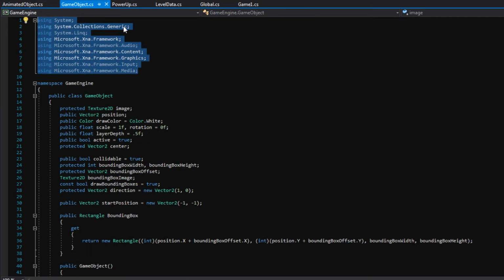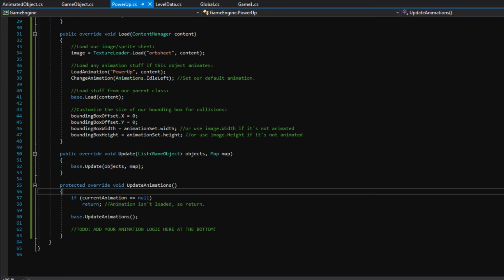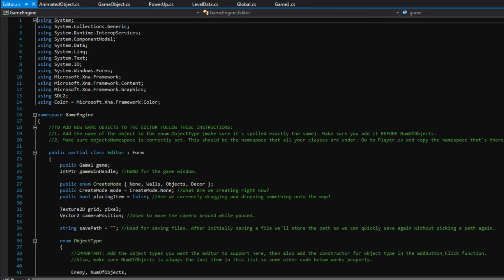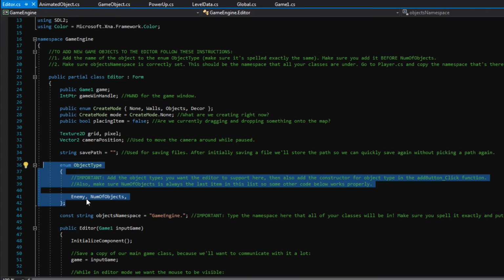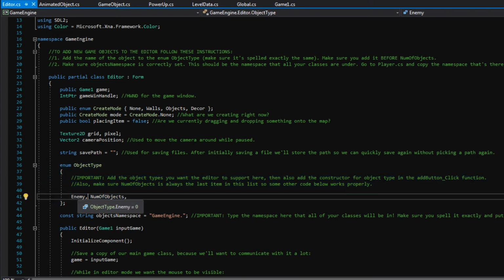Now, before we start adding all of the logic in the Powerup.cs class, I'd like to just add these orbs to the level. So we need to tell the level editor that we have a new object we want to place, and this is super easy. We'll just right-click Editor, and then say View Code. And then here in this enumeration for object type, here is the enemy that we were adding in the last video. Right after enemy, we can say Powerup, comma.